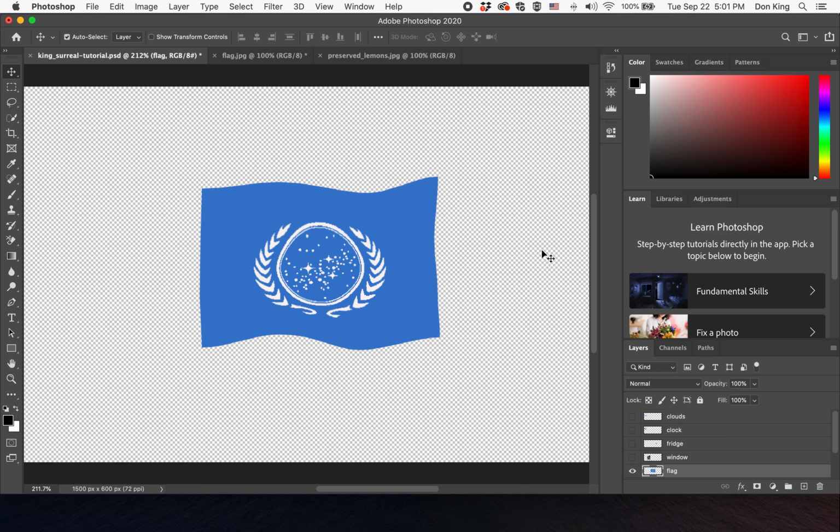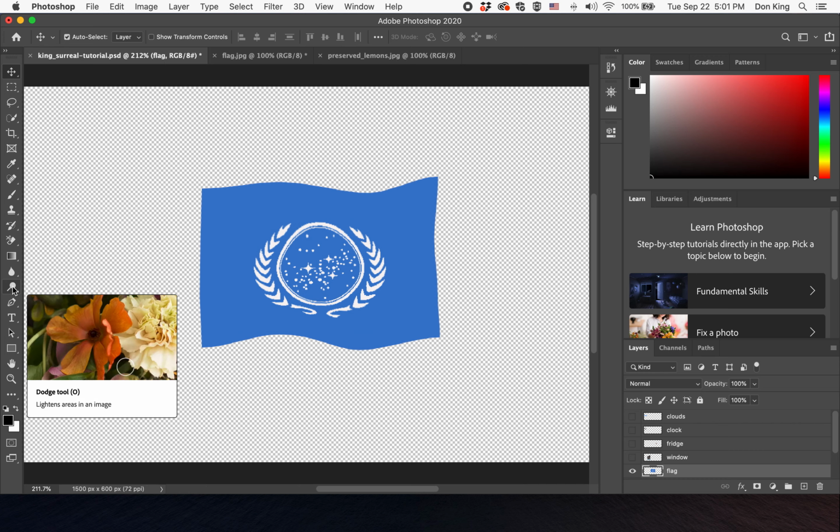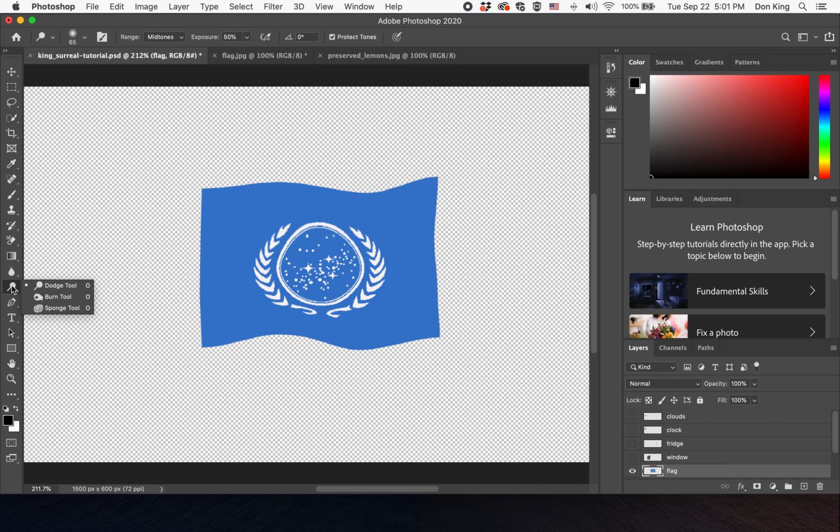Well, we're going to add highlights and shadows to it using a whole new set of tools called the Dodge and Burn tools. Now, the Dodge and Burn tools are right down here. The Dodge tool looks like a little popsicle stick. The Burn tool is a little hand.